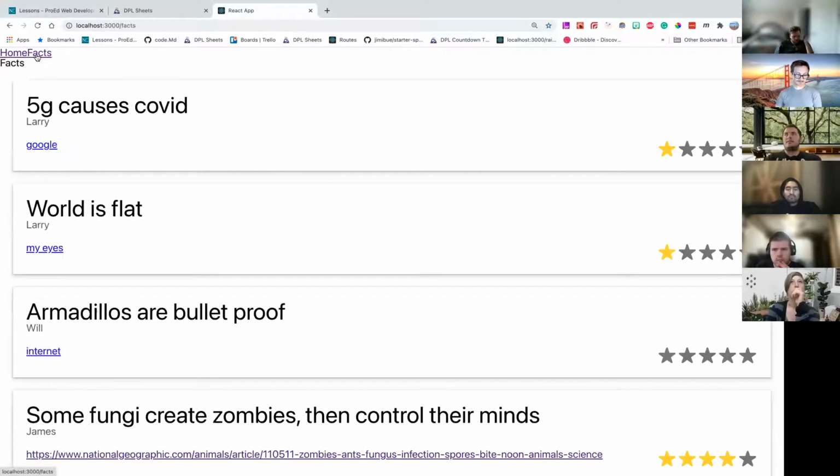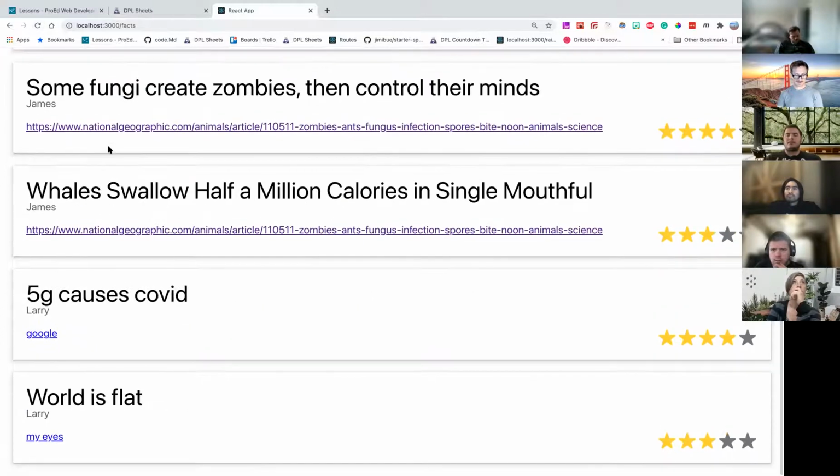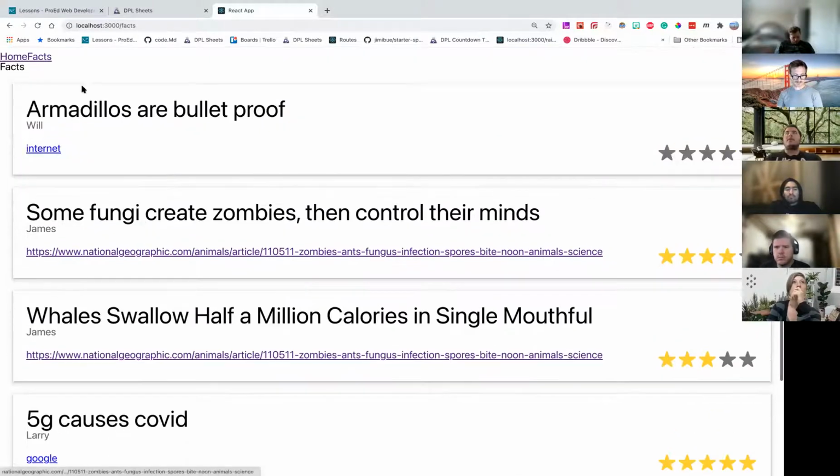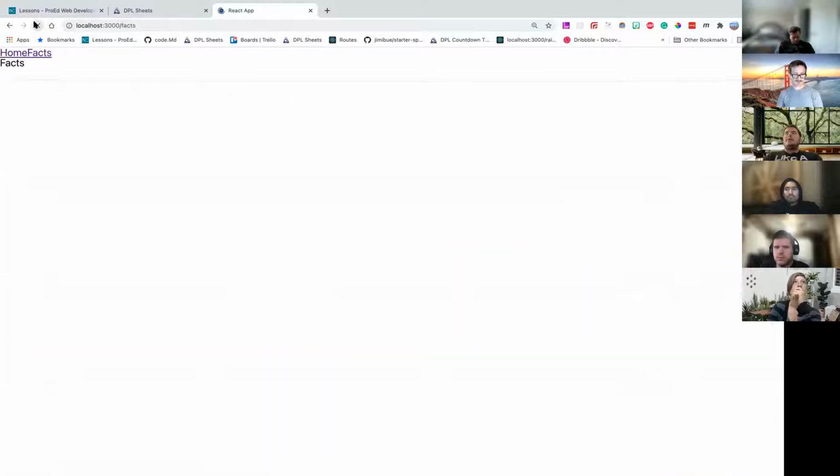So yeah, we have our homes. We can go to our facts. That grabs our facts. Remember, we did the stars. We use that rating system, or that star system, and we can even refresh. And it does remember, and it just comes back in updated order. So if I do 5G causes COVID, make that 5 stars and refresh this, it should be saved.